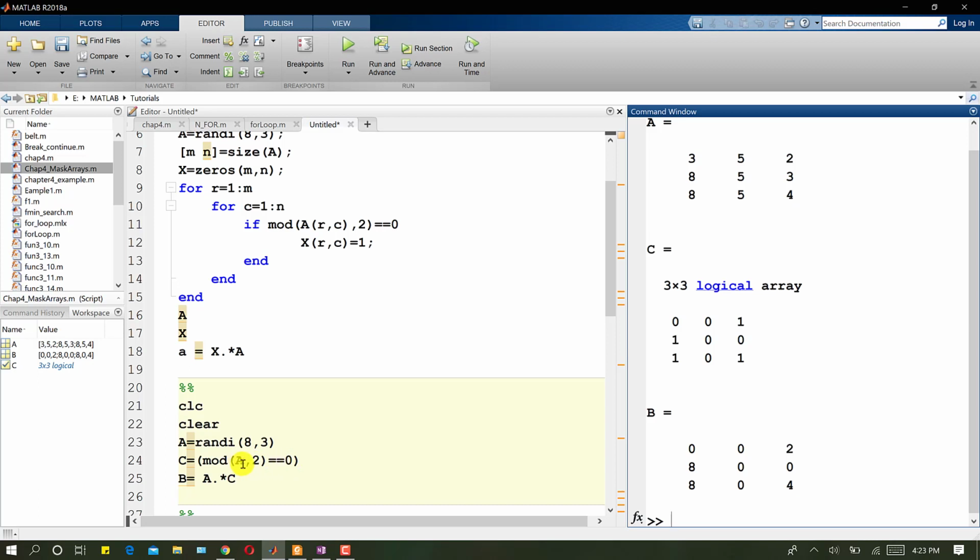It will divide each and every element of a by 2, and if the remainder for an element is 0, then it will replace those elements for which the remainder is 0 by 1.